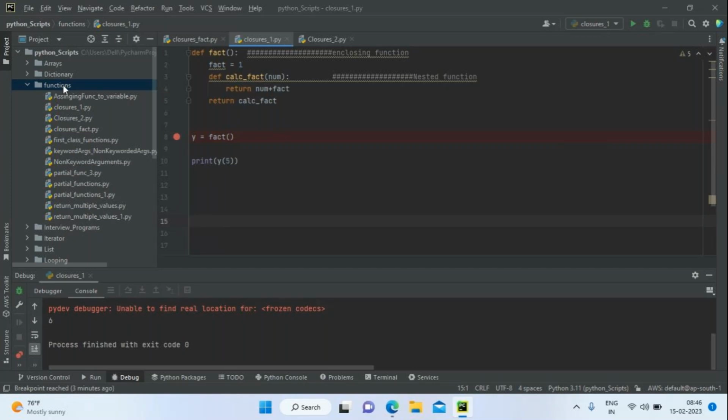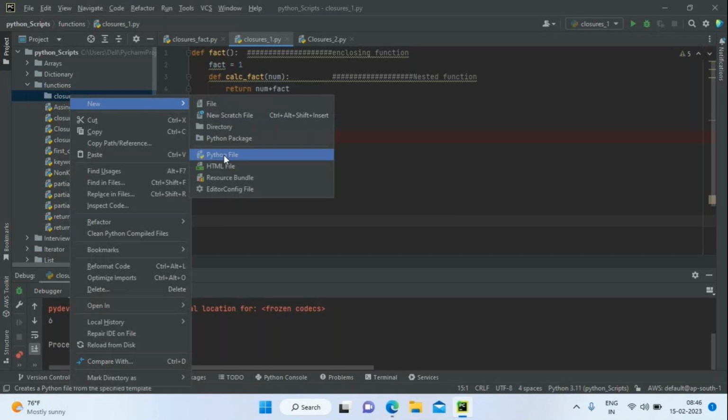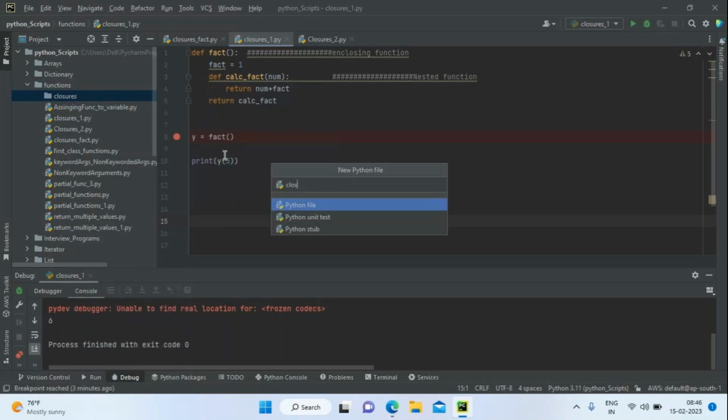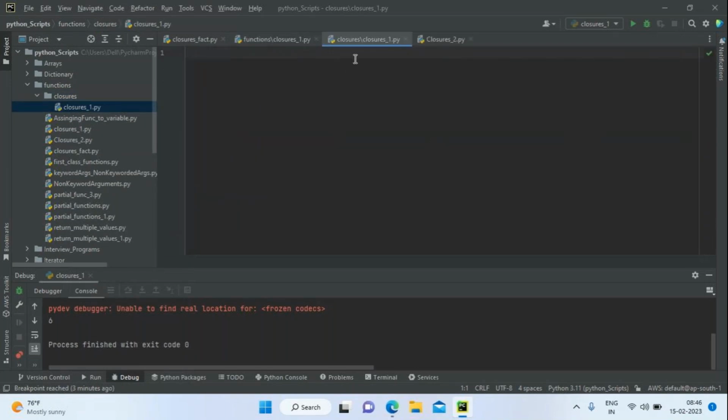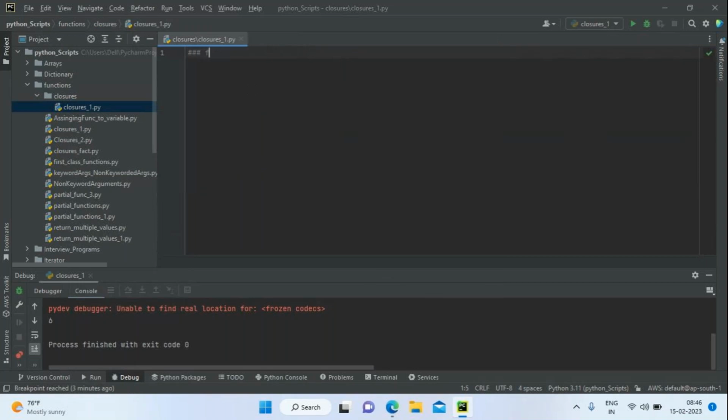Now, I'm going to have one directory. The directory name I'm going to make as closures. In the directory, I'm going to create a py file. I'm going to name it closures_1. I'm going to have an implementation for factorial of a number using closure functions.